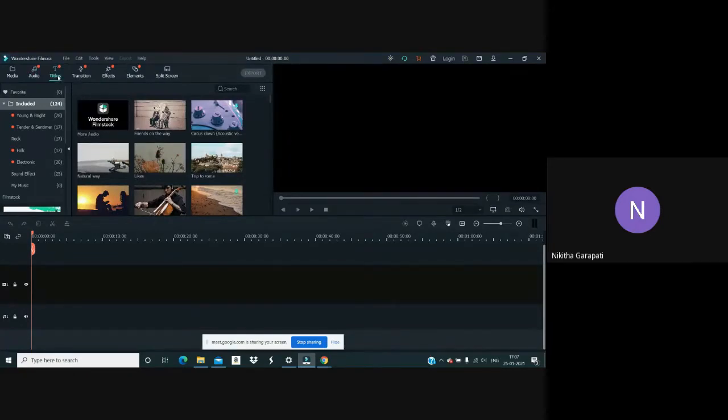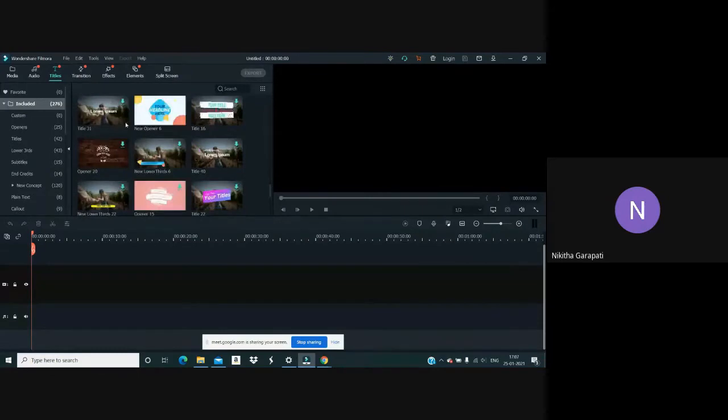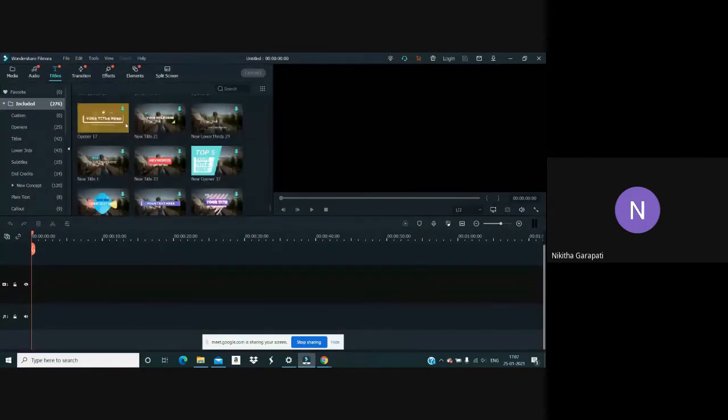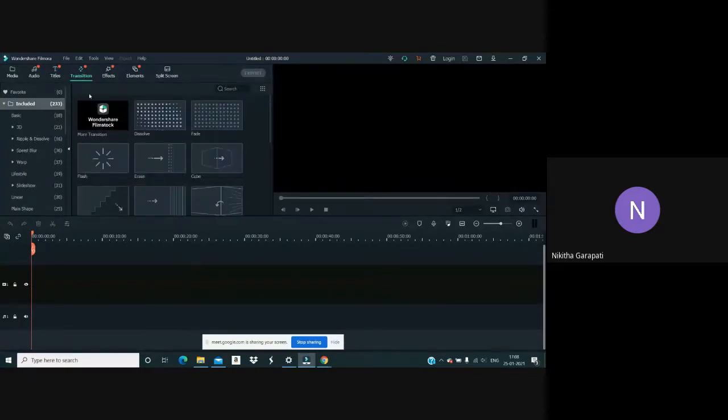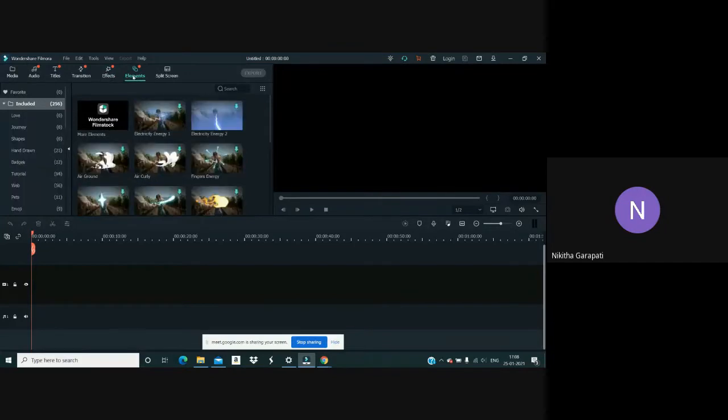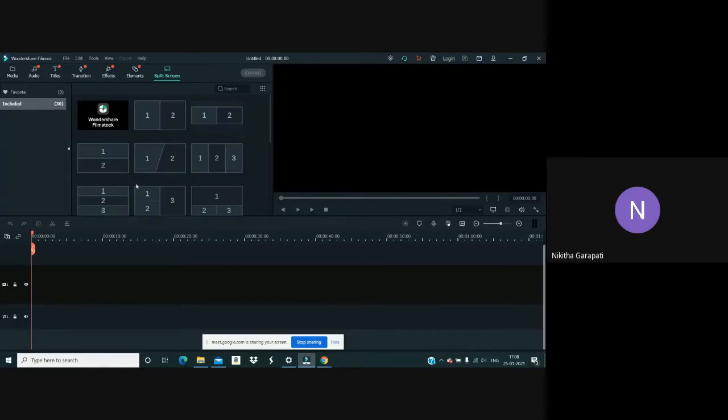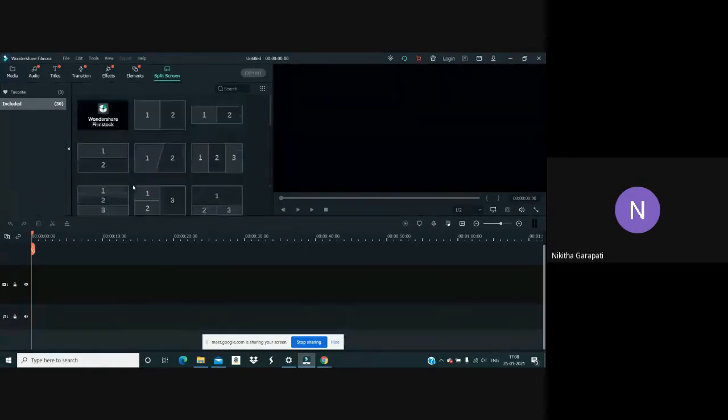Next, we have the titles tab, in which you have a lot of styles of adding titles or text to your videos. Next is your transition tab. I hope many of you are familiar with this particular setting in video editing. And next is our effects, and next elements like a few graphics or whatever we want to add. And next, there are split screen presets which you can use while editing. So this was about the different tabs that are present.